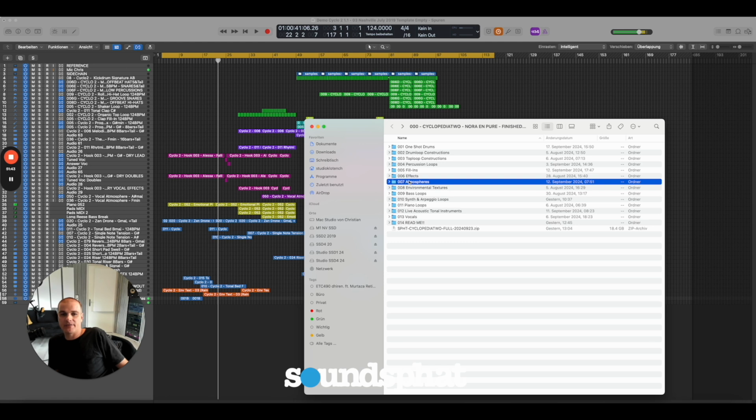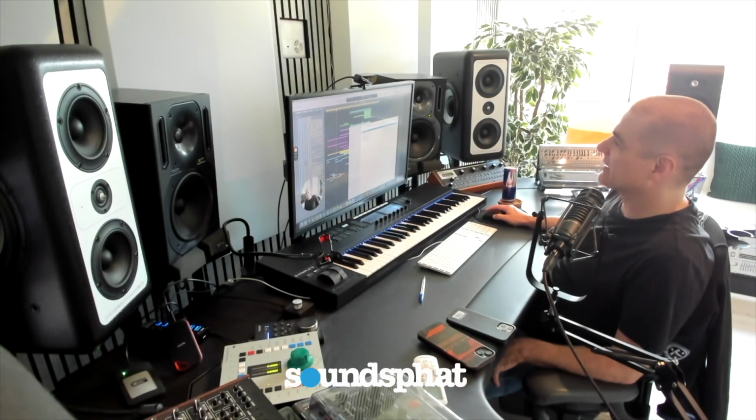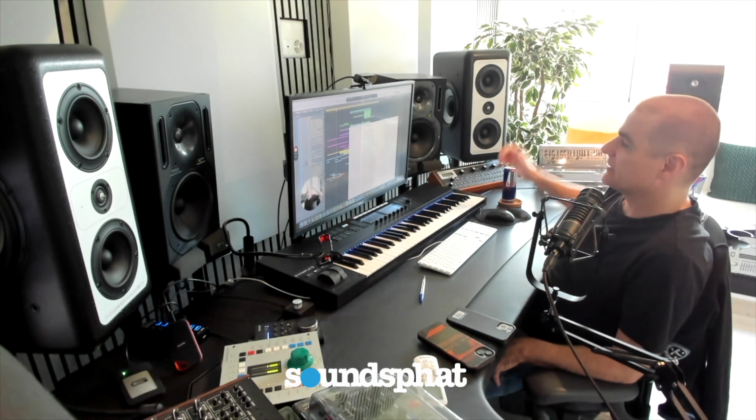Then the atmosphere section, also this section, compared to the first CYCLOPEDIA, became quite big. In the first CYCLOPEDIA we just had a few hundred of these atmosphere loops. Here it's quite some more. So first of all, I created a bunch of sand drones which can be used as underlying drones, pad drones in the key of your track.